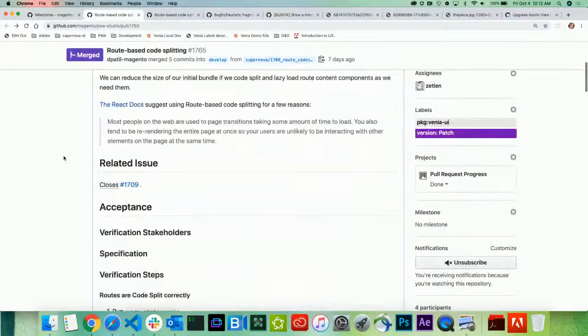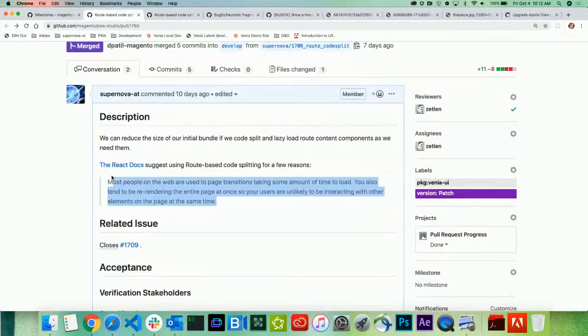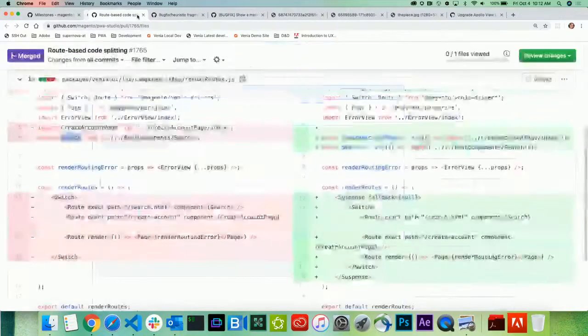I had the best practices here from the React docs. The idea being that users on the web are used to, when they go to a new page, it taking some time. So it's not a huge deal to go and fetch that chunk, because we're re-rendering the whole page anyway. So all right.